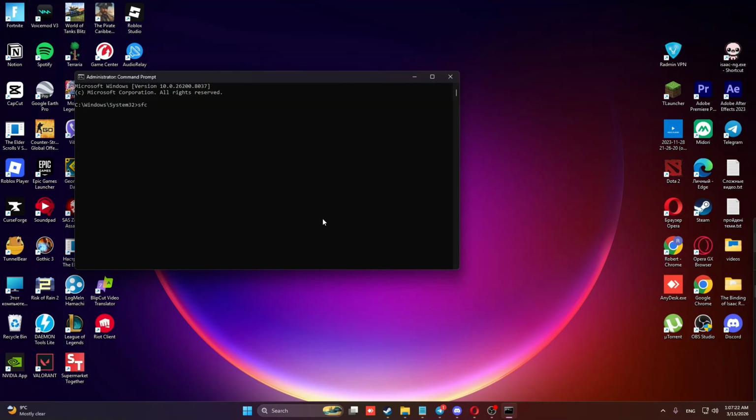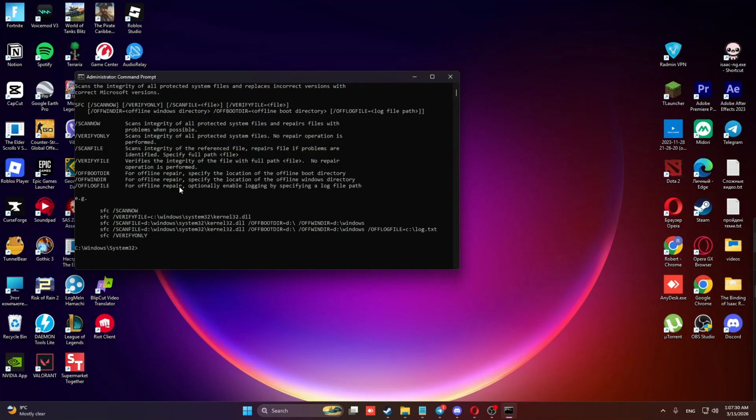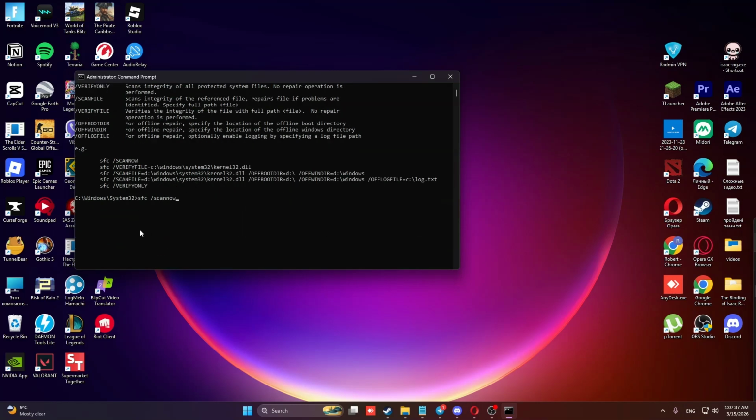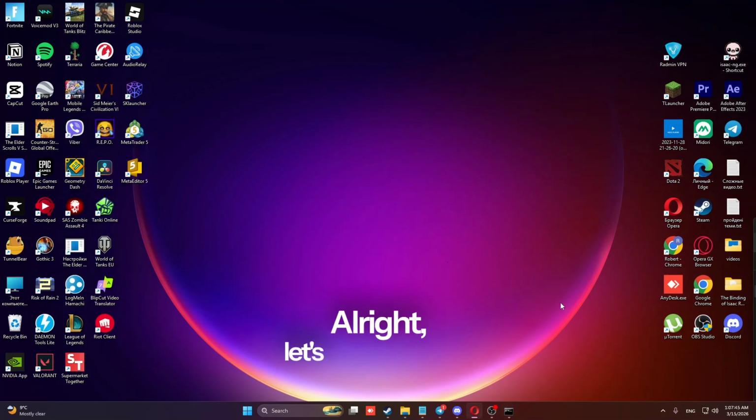So sfc scanner. Right, and so we run scanner. That is sfc scanner with a slash. There, and the system check will start and it'll fix any issues. Alright, let's minimize that and we can try the second solution.